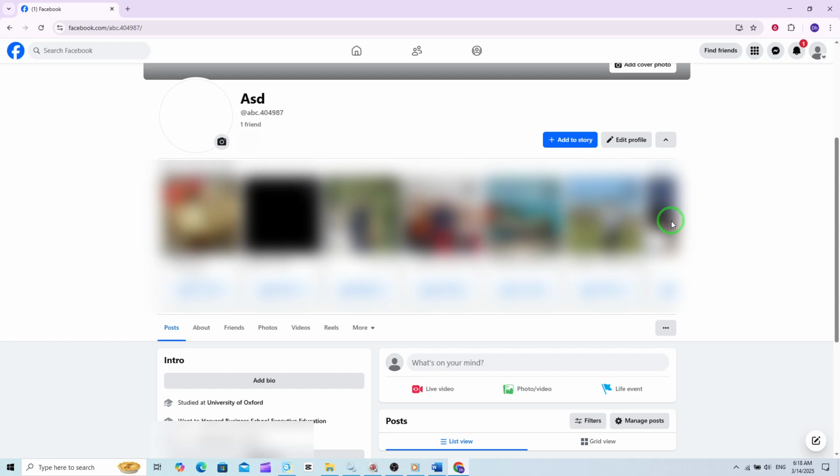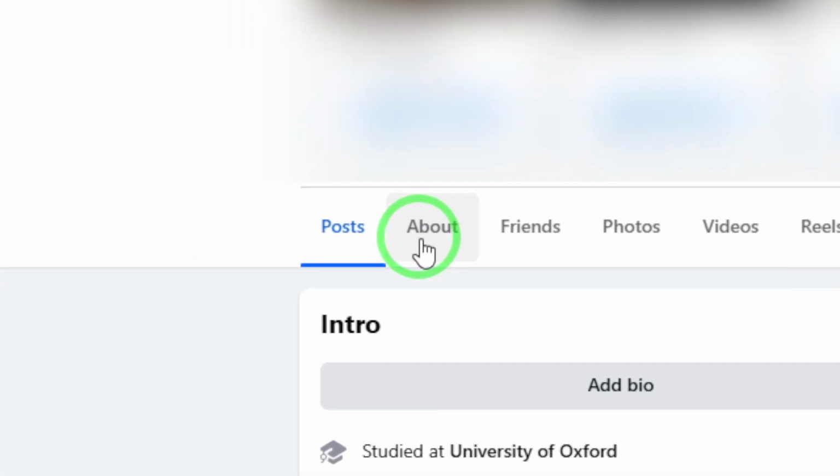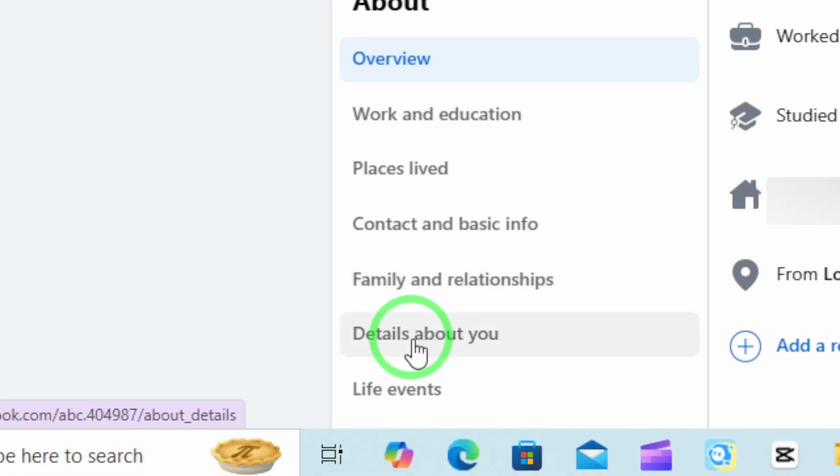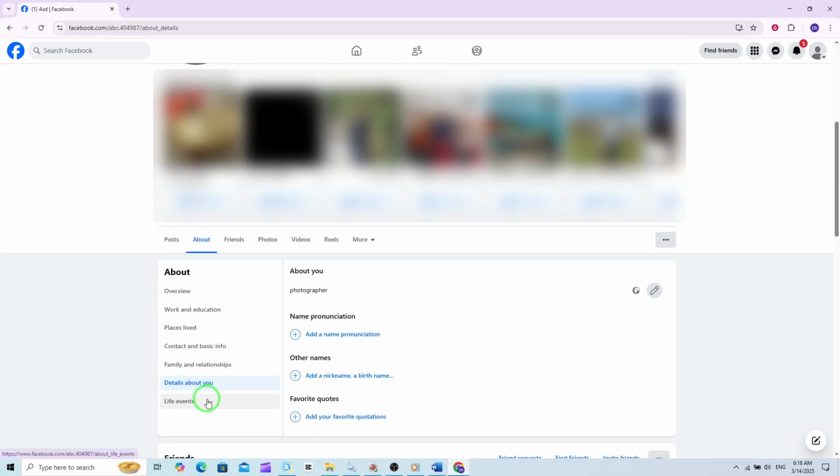Once you're on your profile, find the About section. This is where all your personal details are stored. Click on it to proceed. Now, scroll down and locate the option labeled Details About You. Click on it to expand additional settings.